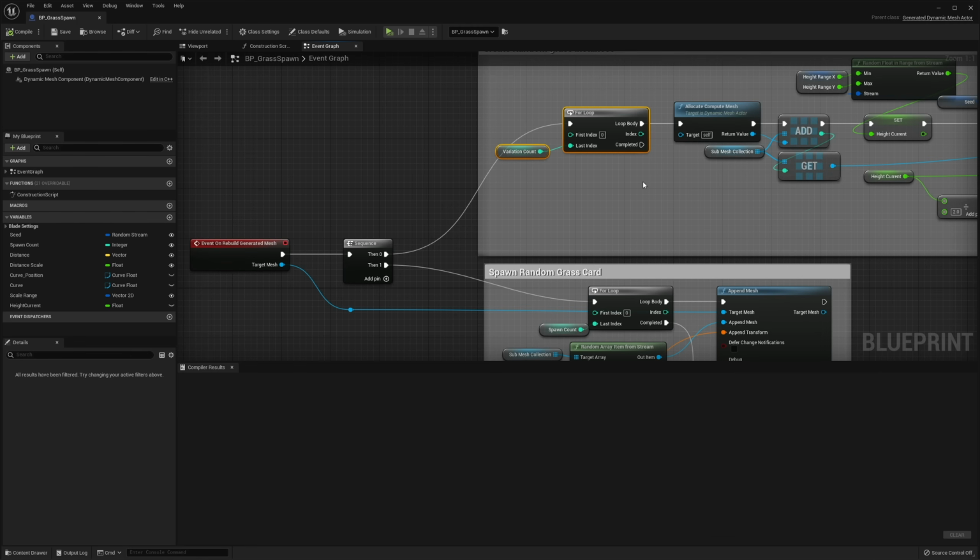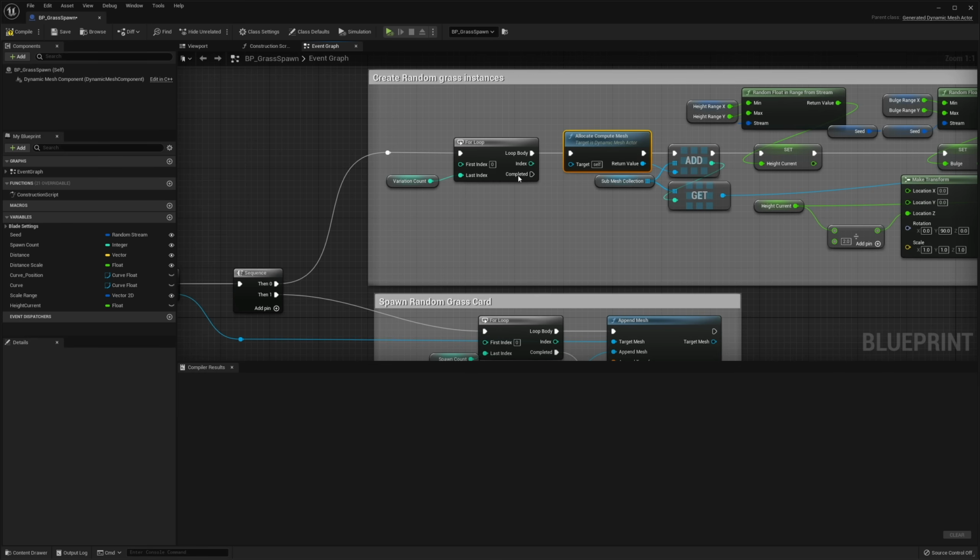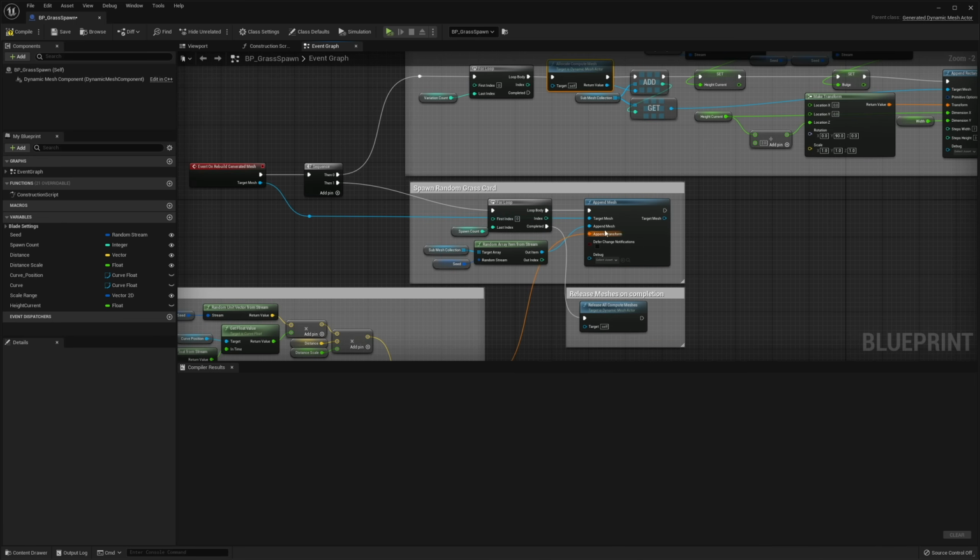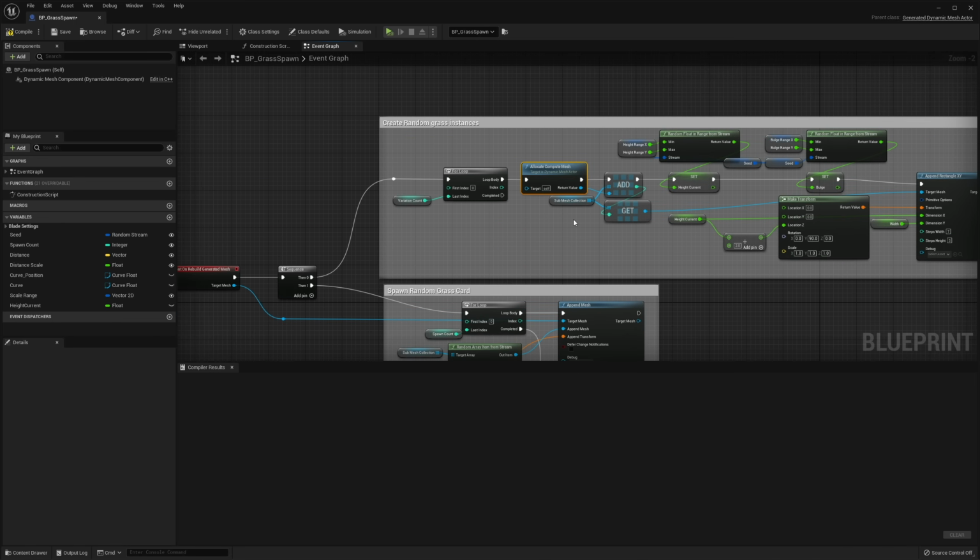So we start off with a for loop, which lets us control our variation count. And we then allocate a compute mesh for each different variation that we're trying to generate. So this is going to allow us to create a unique piece of geometry that we can then append to the final target once we're ready.